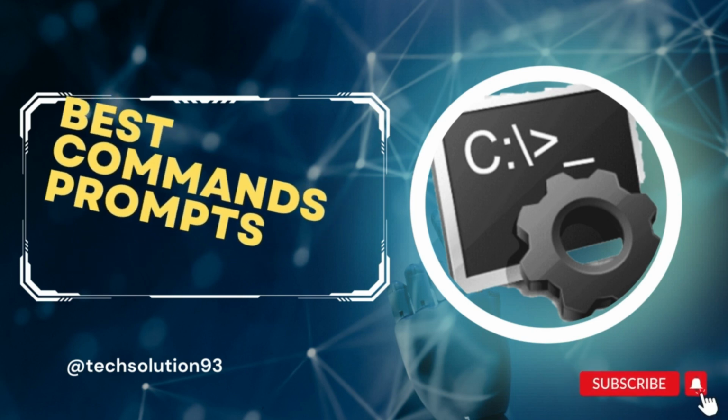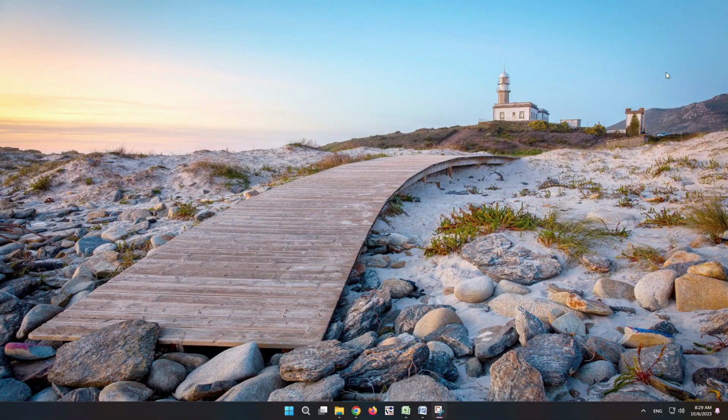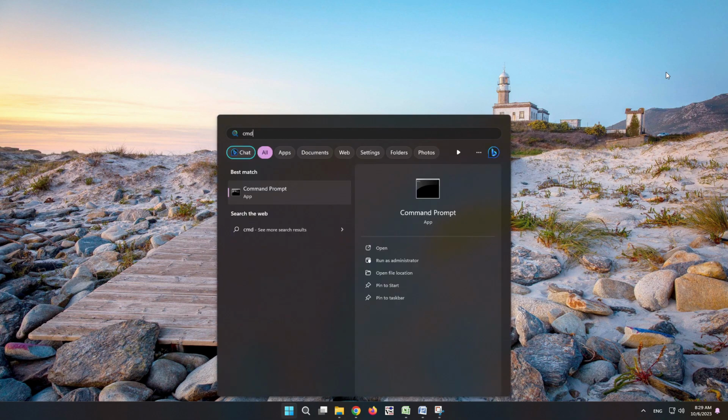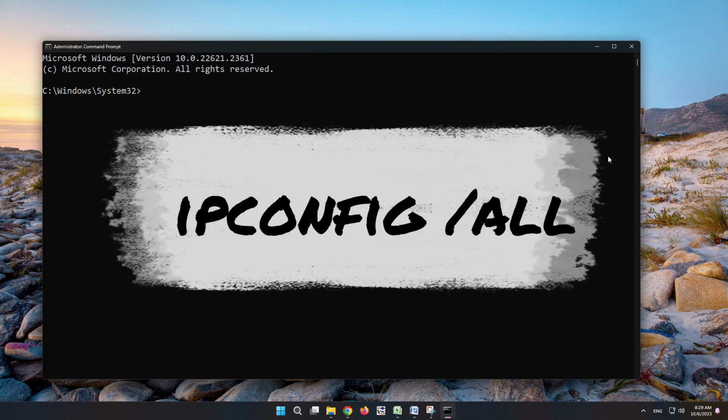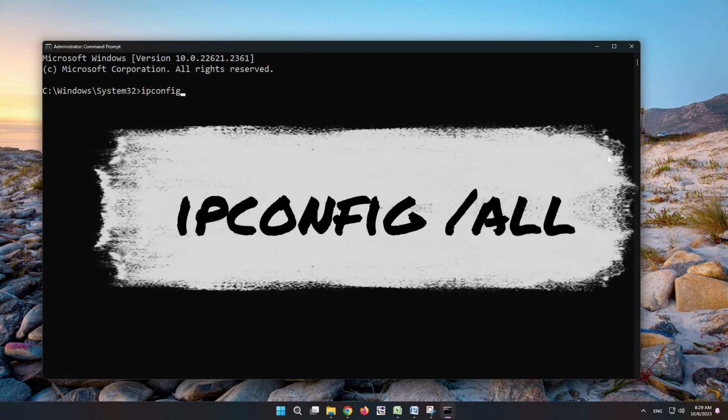So let's open up the command prompt. I will click on my Windows search, type CMD, right click on the command prompt, then choose run as admin, click on yes, and the black window will come up.